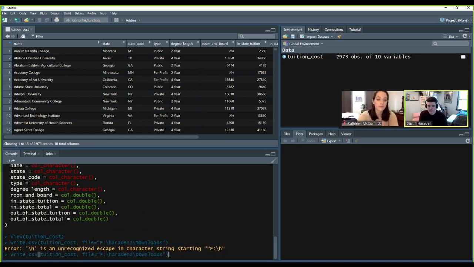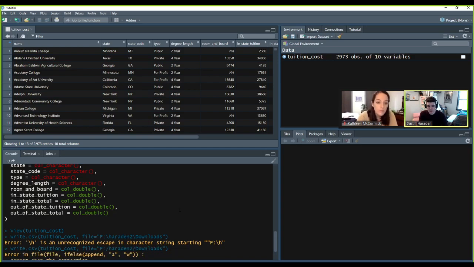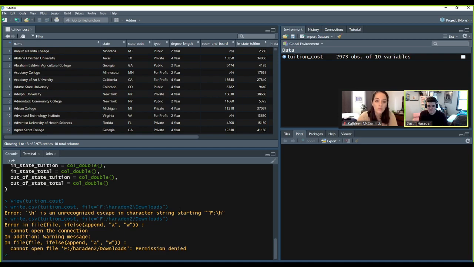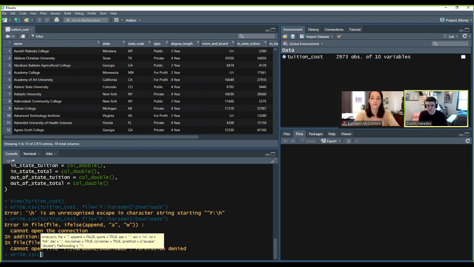And that is the reason. I think it needs to be forward slashes. For some reason it's looking for an escape. Okay. This is not what I was ever expecting. Let's see. I'm just looking through. So now for some reason it's not letting me write a file.